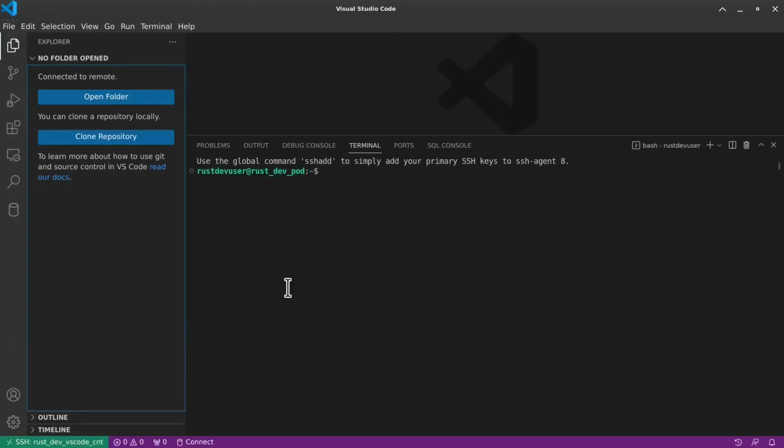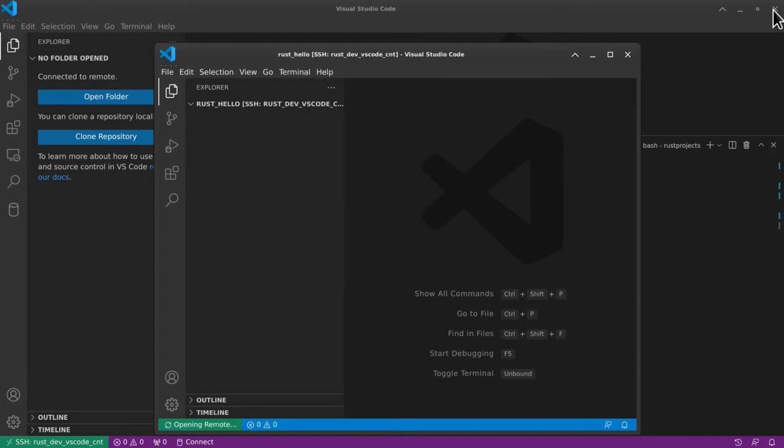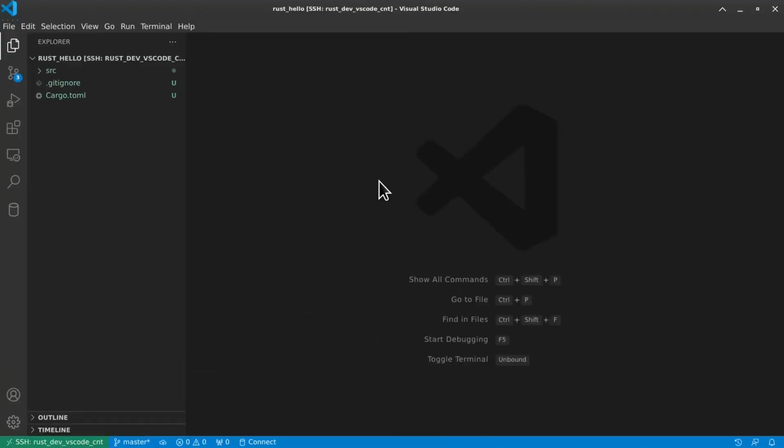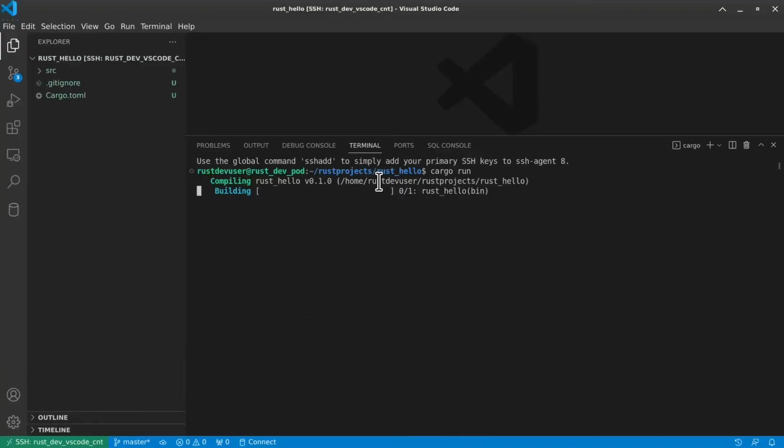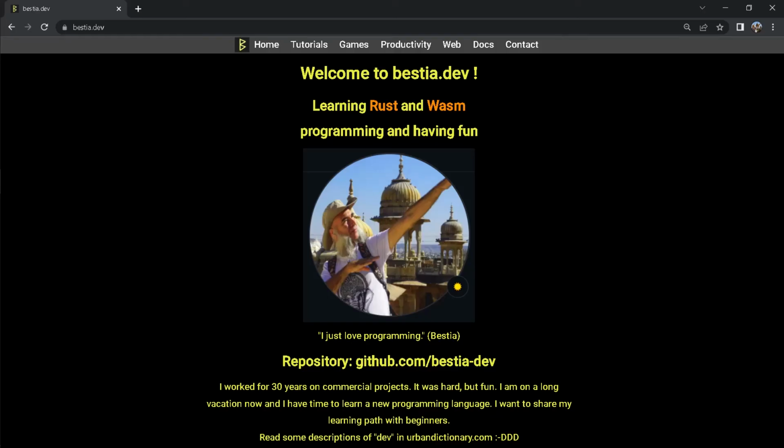Type your passphrase. If we are lucky, everything works and you are now inside the container over SSH. In the VS Code terminal, create and build a simple hello project. That should work and greet you with hello, world. It works. After reboot, restart the pod with the appropriate bash script.